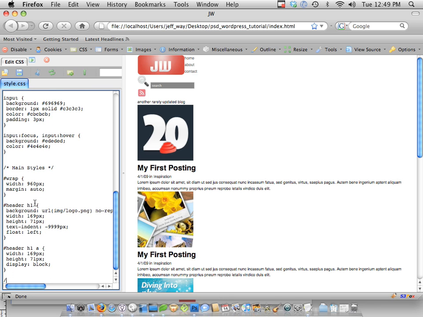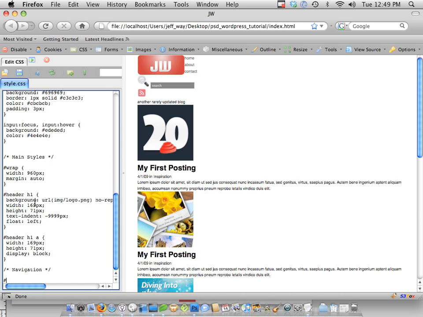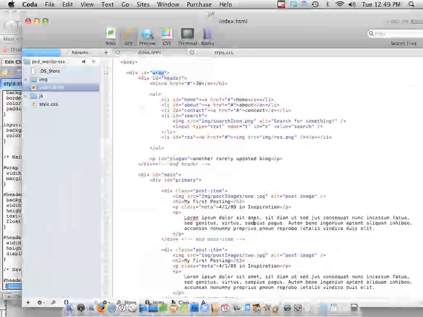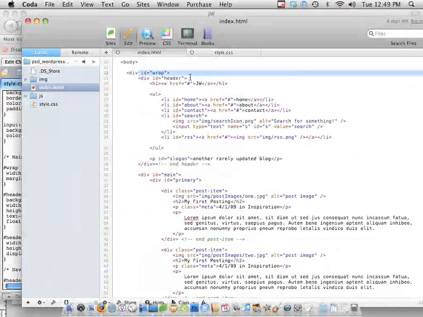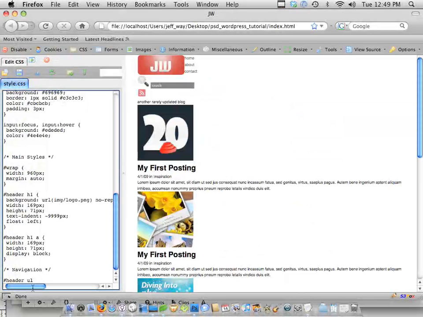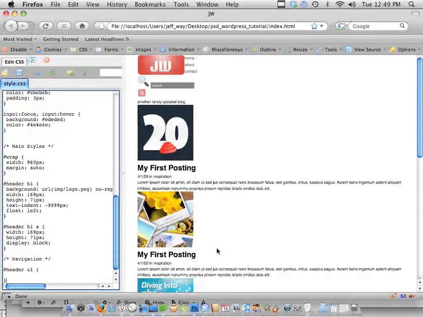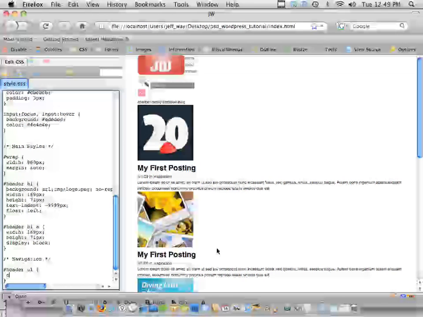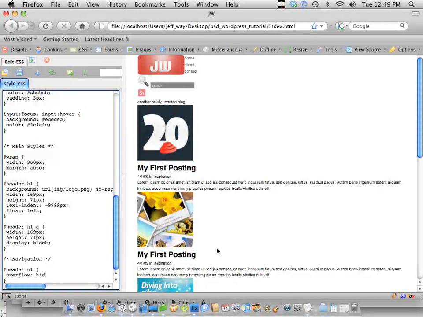So let's give this a name of navigation. And we'll begin by header UL. Let's come back to our code just in case you've forgotten. We have header and then UL. And the UL houses the home, about, contact, search, and the RSS. So let's begin with the UL. And I've set the overflow to hidden. Now I would like to go over something with you real quick. Let's set padding left to 83 pixels.